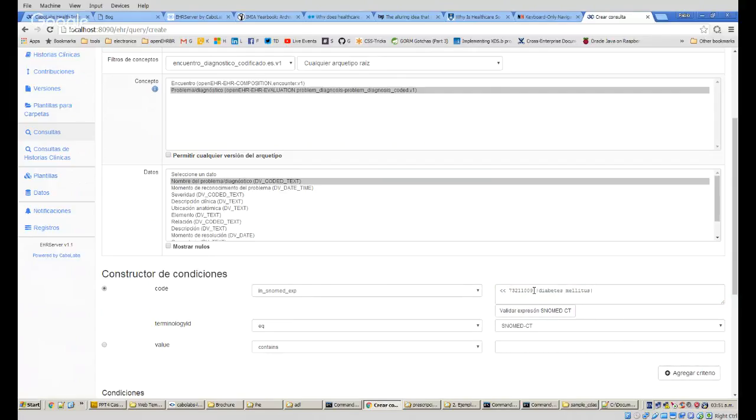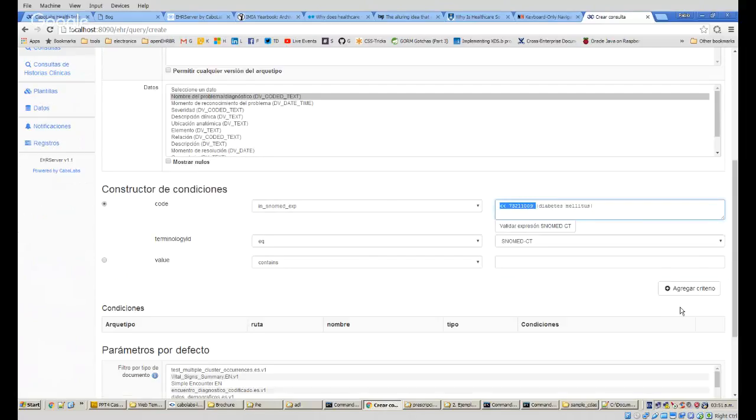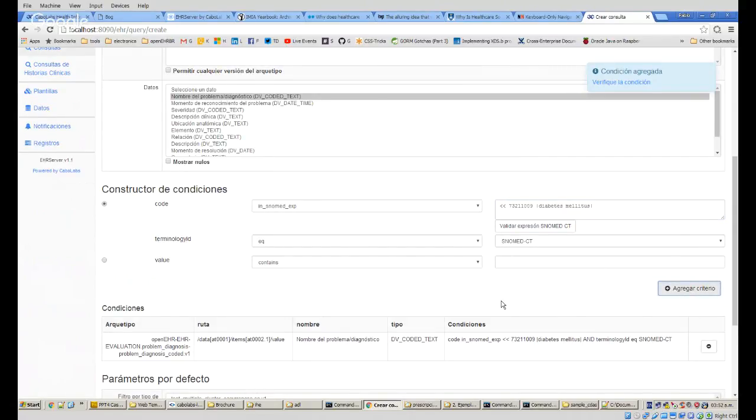And this will use a service to process this expression that is very simple, but it's very powerful. It means that I want diabetes mellitus, but also any type or any kind of specific type of diabetes mellitus. So there is a list of codes behind this little expression. Yeah. So we have right now all the power of SNOMED behind EHRServer queries.